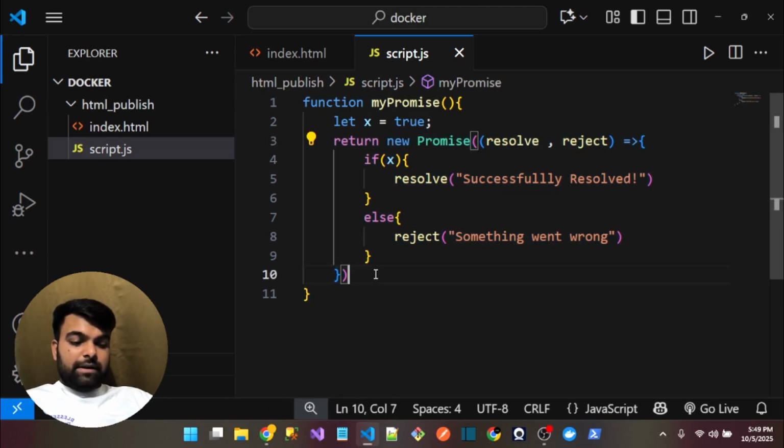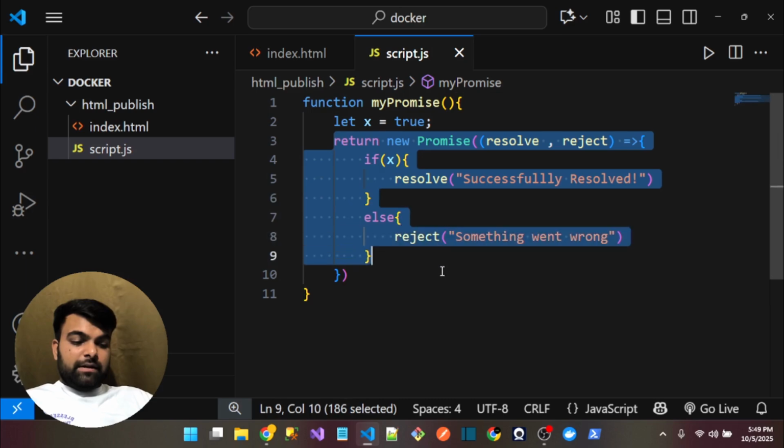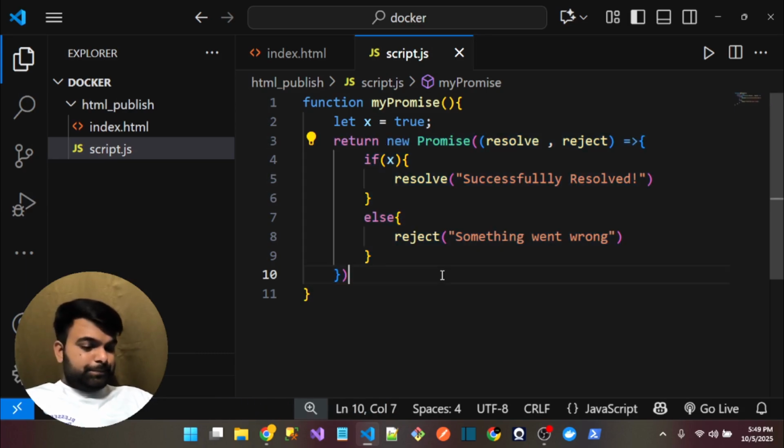So this is the basic syntax of the promise object, and this syntax is very common in JavaScript. You should remember this syntax. In fact, an interviewer can ask you to write down the basic syntax of a promise, and most candidates don't even know the promise concept. So here is the main problem.